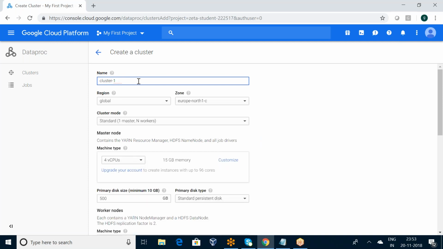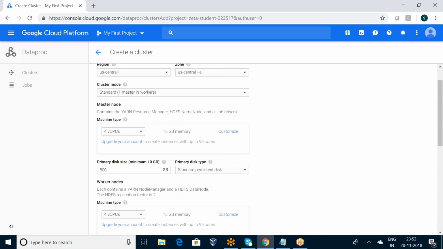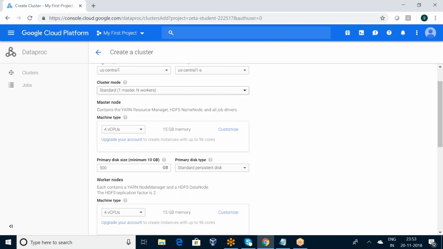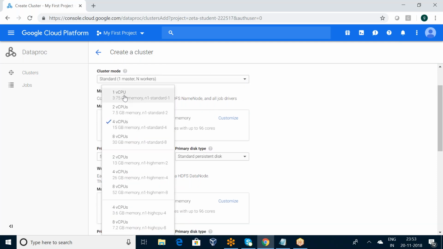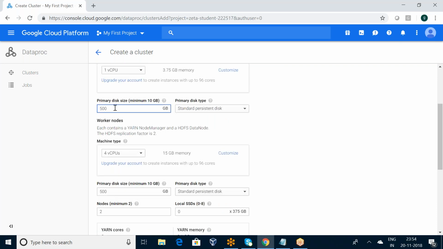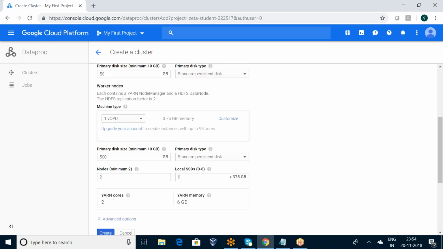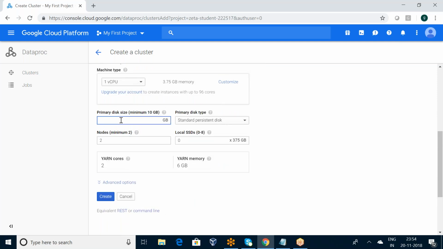I want to give the cluster name, and I am selecting the region as us-central1, zones A and B. The cluster mode is standard, meaning one master and workers. For the master node I want one CPU and a primary disk size of 50 GB. For the worker nodes, I select one CPU, a primary disk size of 40, and two nodes.